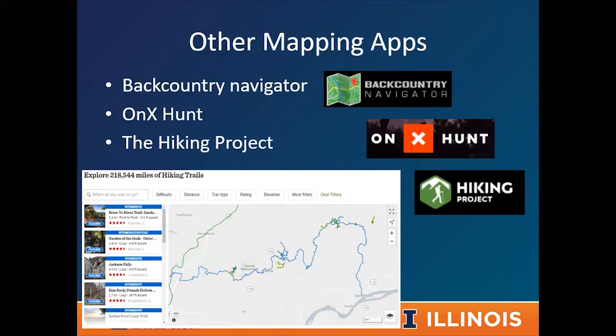And then the last one here is the Hiking Project. This is one that came in pretty useful for me. If you do much hiking, this one is through the REI store. They put this app out. It is free to use again. And basically, the users are the folks who input these waypoints or these tracks for the hiking trails.